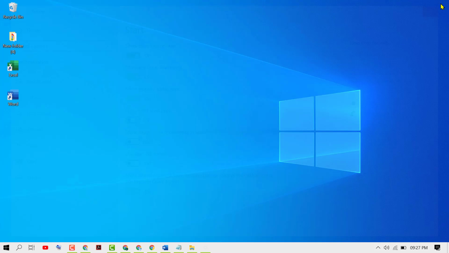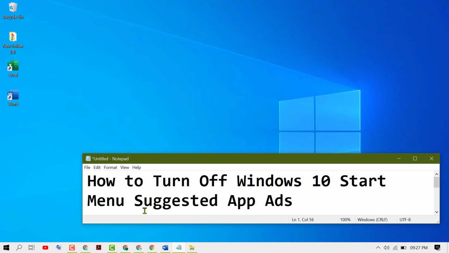Now close it. So like this you can turn off and disable Windows 10 Start menu suggested app ads.